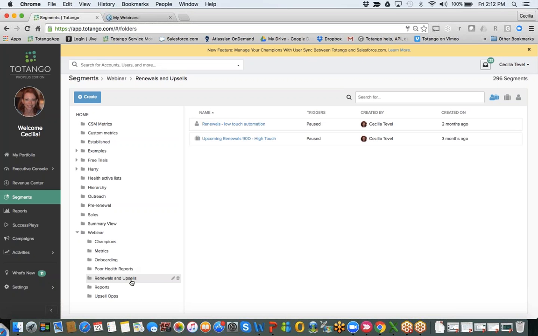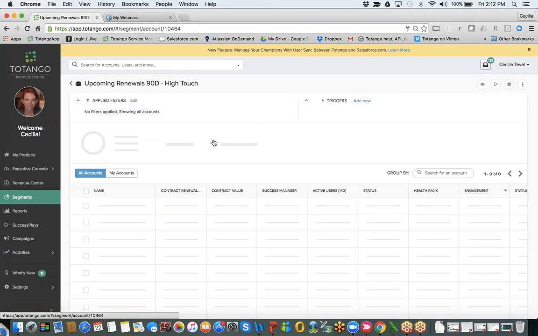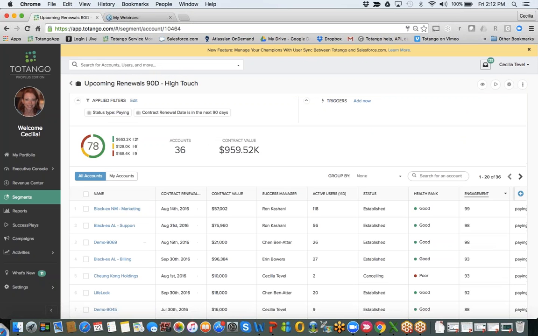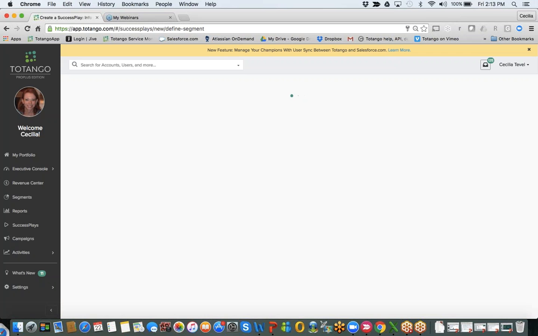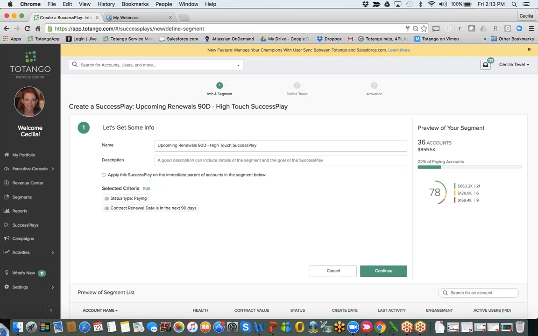So for renewals and upsells, I already have a couple of specific segments prepared, and one is going to be an upcoming renewal segment. That is going to look at customers that are coming up for renewal in the next 90 days. And what I want to do is actually define a success play that's going to allow my team to get in front of those customers way in advance of the renewal to make sure that they're in good shape and going to renew no problem.